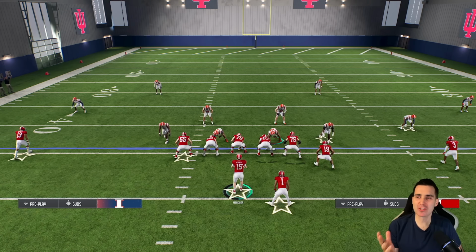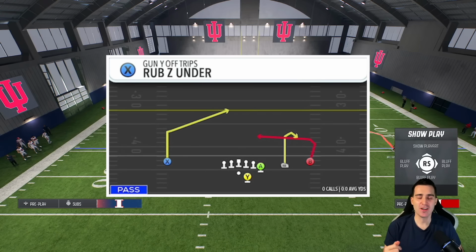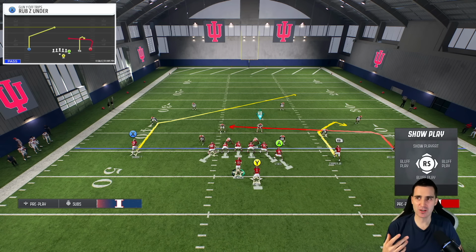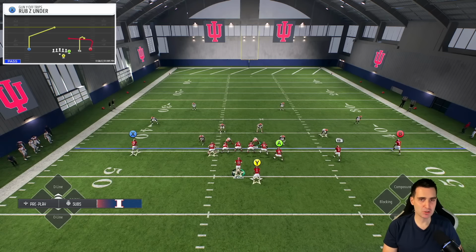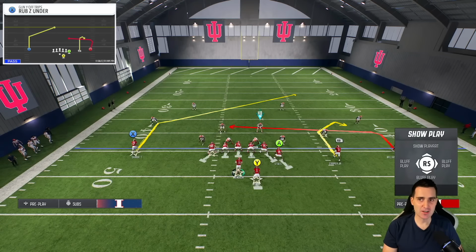All right, now we're going to look at the play rub Z under. Now, this is a play that we did out of a different offense earlier in the year. I think it was out of the Duke offensive playbook. It is so good. It beats everything, and it's super simple to set up. So again, what you're going to make sure you do is make sure your trips are to the wide side of the field. And to set it up, we're going to drag route our tight end, and then we're going to seam streak, or just streak, I guess, the middle trips receiver by RB.